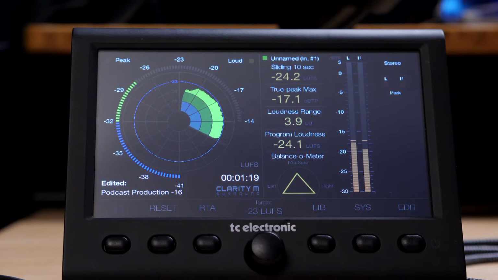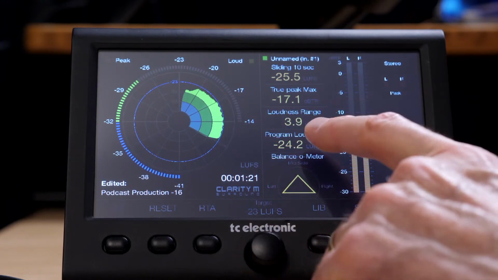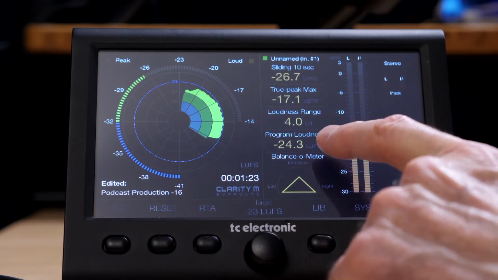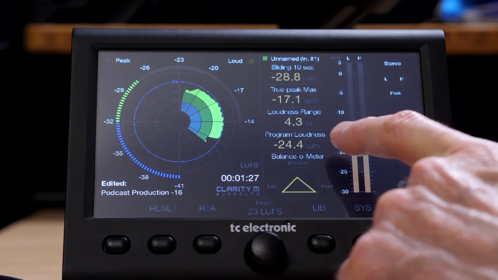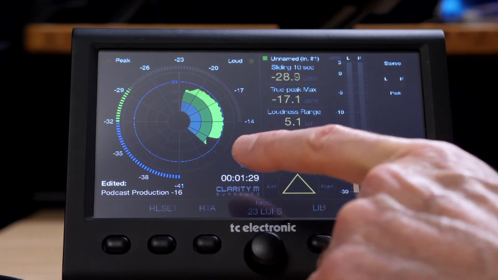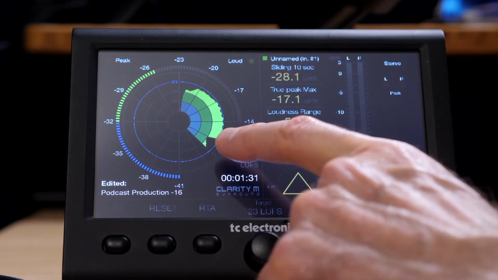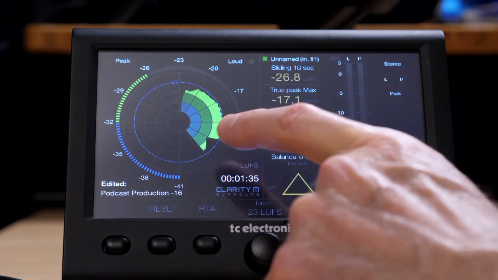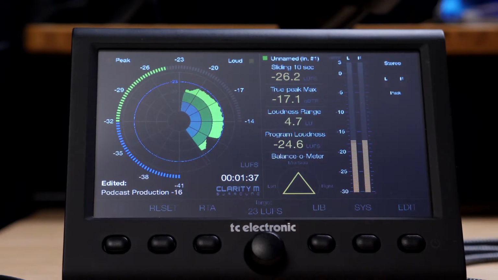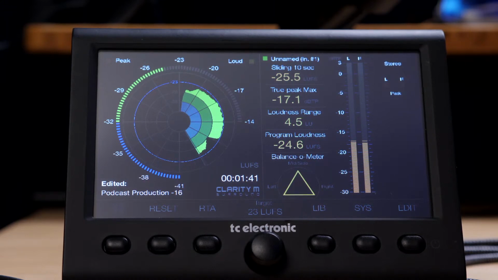And what we were able to do is set our target to minus 23 LUFS. You can see it's actually coming in a little bit quieter than that. The song is the kind of song that has a build. So right now it's sort of transitioning. It's a bridge or something in the song, and now it's going to another verse here. And it will eventually come out pretty close to minus 23. So that's the idea. That's one way you can use it.